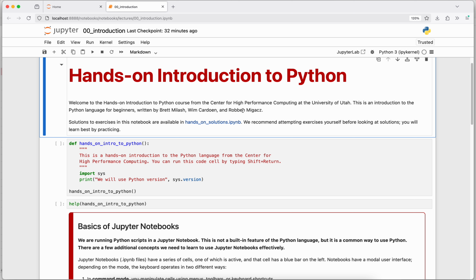I'll mention that solutions to all of the exercises in this notebook are available in the solutions directory. Before you look at any solutions, however, we recommend attempting the exercises yourself because you'll learn best by practicing.